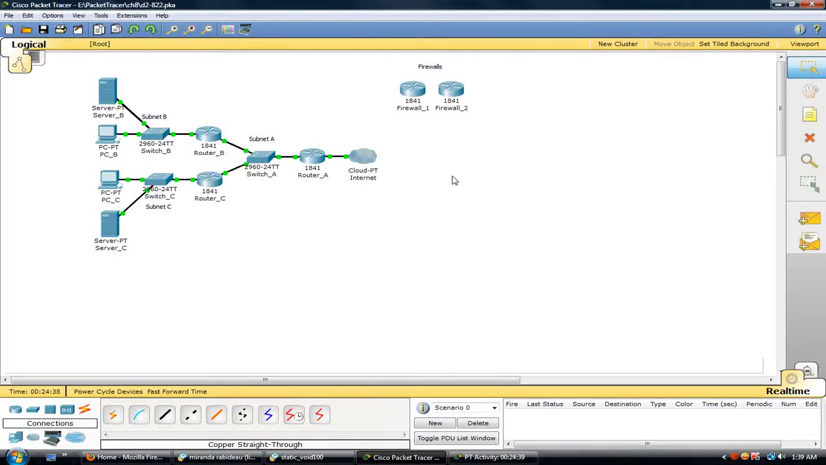So I already have a Cisco Packet Tracer open. As you can see here, we have some end-user devices, some PCs, a couple servers, switches, routers. We have our internet cloud and the two firewalls that we're going to be working with today.